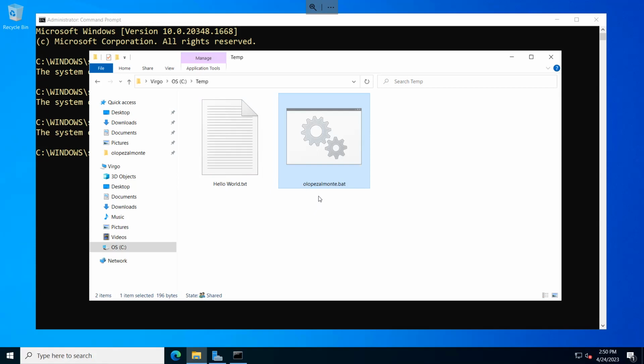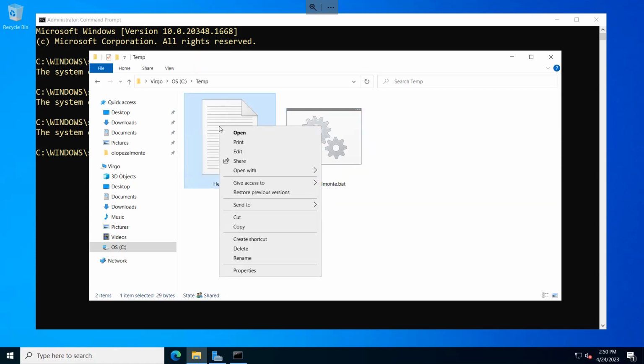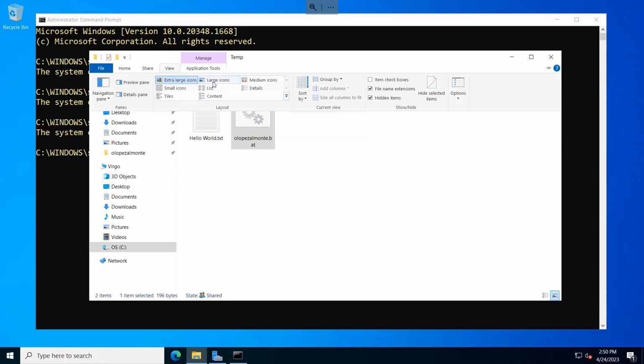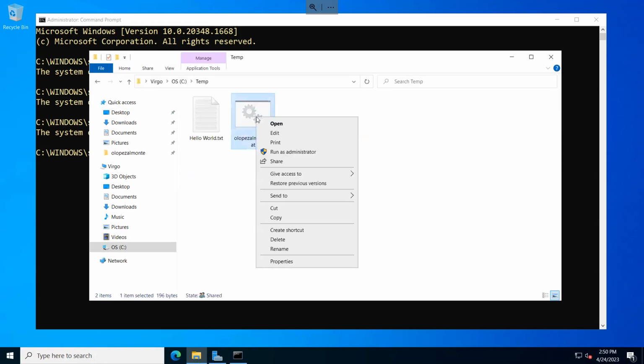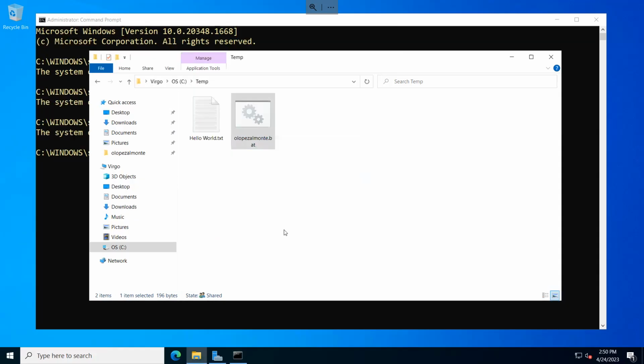Now, if this is working right, I should be able to run as administrator. I can't run as administrator this way if it's a .txt. But if it's named correctly, the icon itself will look different, and I will be able to execute it as an administrator. Any questions? It's going to say, do you want to run this? I say yes. Did everybody see the screen flash?